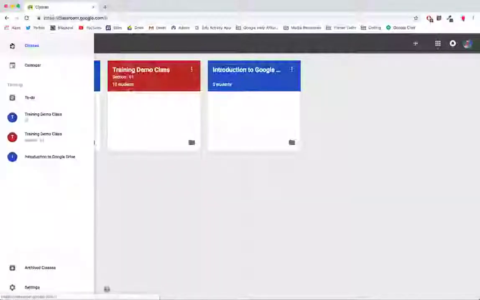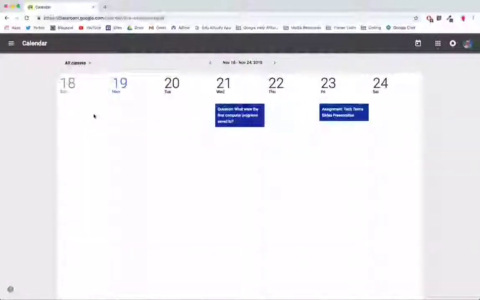Let's go back to the menu, and then we'll click on Calendar. Now this is going to show us all upcoming assignments or questions that I have posted as the teacher on this calendar. This is different from Google Calendar. This one is specific to Google Classroom, and the only things that we'll see here are things that have due dates attached to them, assignments or questions, something that requires the student to take action. You can choose to view all classes or just one class at a time here.